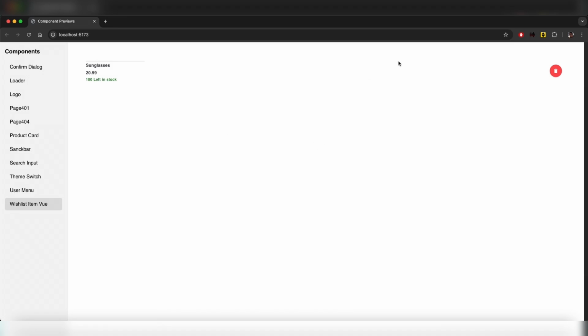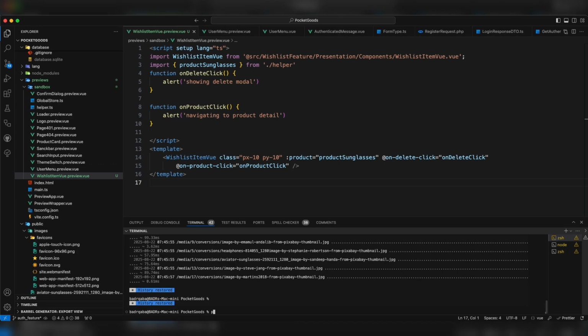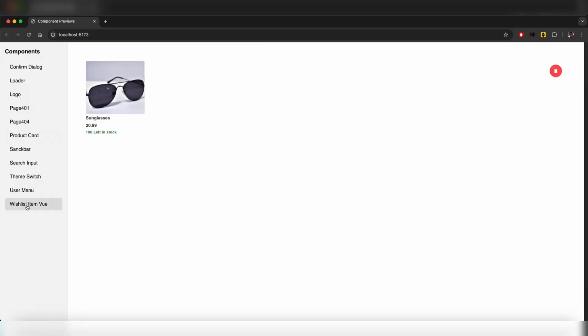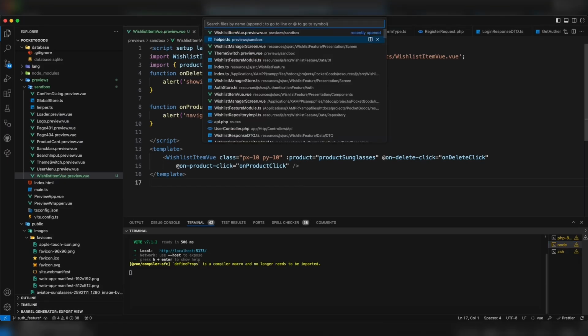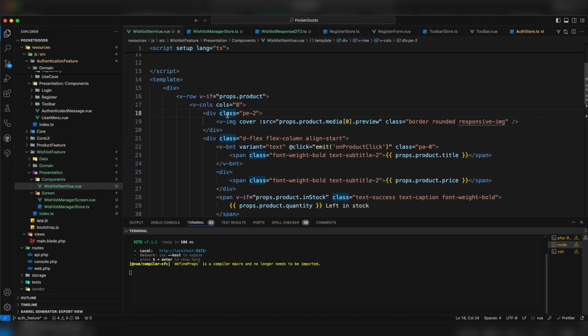There is a problem here. The image is not there. I forgot to do php artisan serve. I think it's gonna work right now. So we have done the wrong layout. It shouldn't be like this. Let's come back to the wishlist item view. Oh yeah, we forgot to wrap this whole thing, seriously.